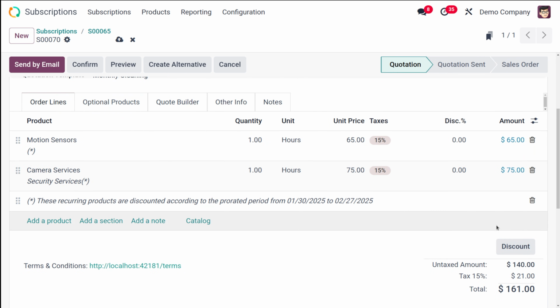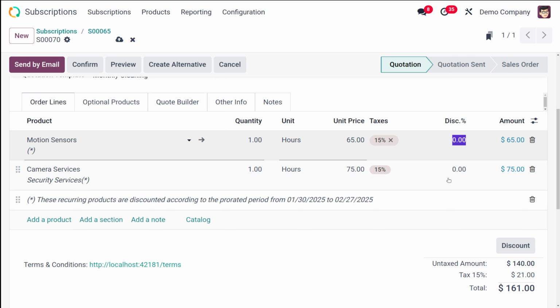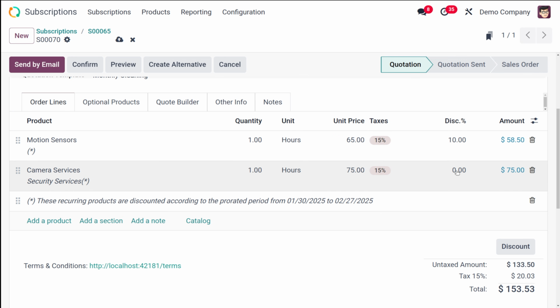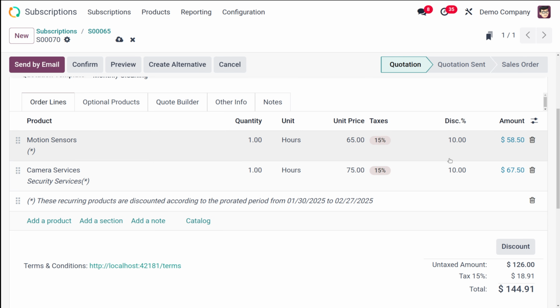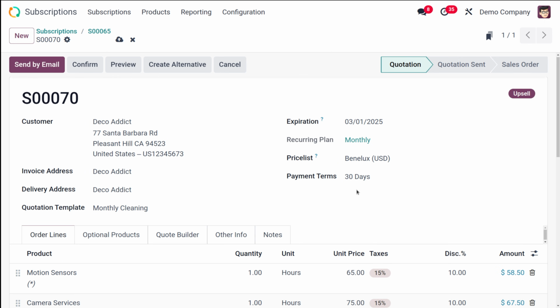So here you can see the discount. You can enable or specify a discount for it. Right now the amount is 65. I'm putting 10% off, so the price has changed to 58. Similarly, here also I'm changing it to 10%, and this will also make a change to the grand total over here. See, here also you can see the change. So that's done, and what you have to do next? You have to confirm it.